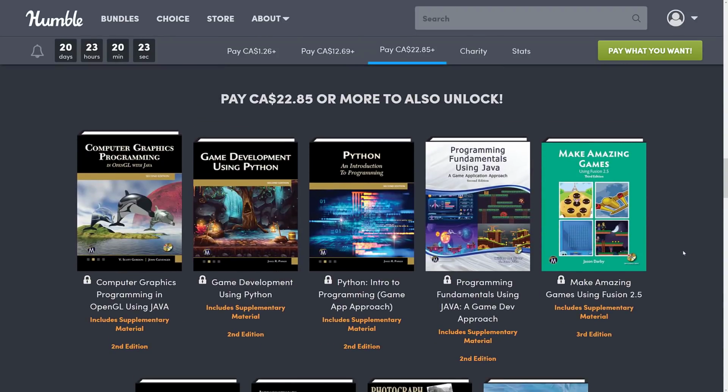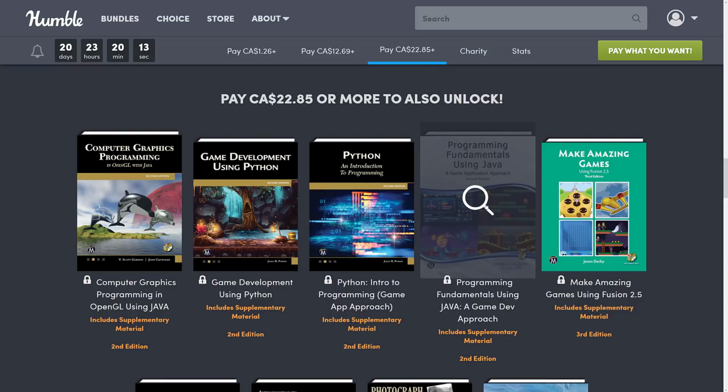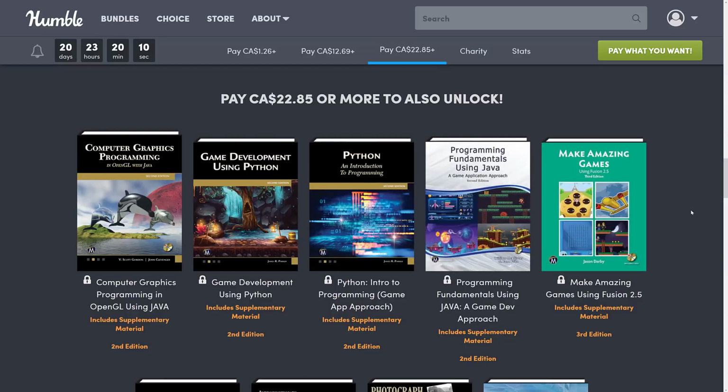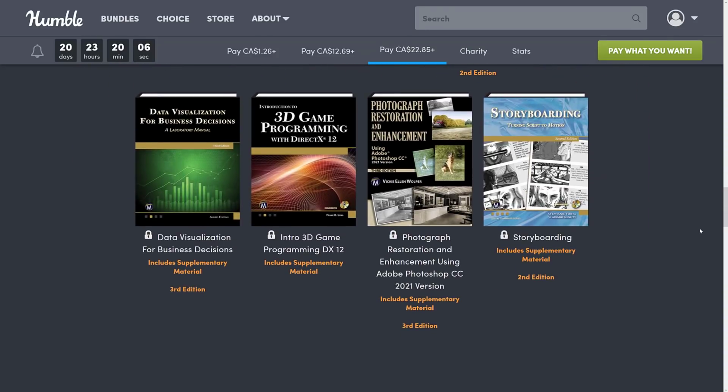And then we get up to the final tier, the $15 tier, and here we get OpenGL with Java computer graphics programming, game development using Python, an introduction to Python, programming fundamentals using Java, a game-based approach, amazing games using ClickTeam Fusion. That isn't really one you see very often. Data visualization for business decisions, 3D game programming using DirectX 12, photograph restoration and enhancement using Adobe Photoshop CC 2021, and storyboarding, turning scripts to motion.